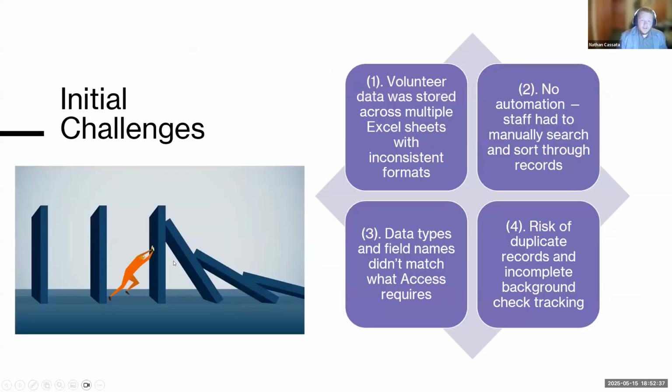So pretty much our initial challenges. Number one, volunteer data was stored across multiple data sheets within Excel. It had pretty much inconsistent formats. So what they gave us was 3 different data sets, and we had to make sure how are we going to merge it all into one. So we had to make sure that each and every piece of data was consistent throughout and make sure they all fit together.